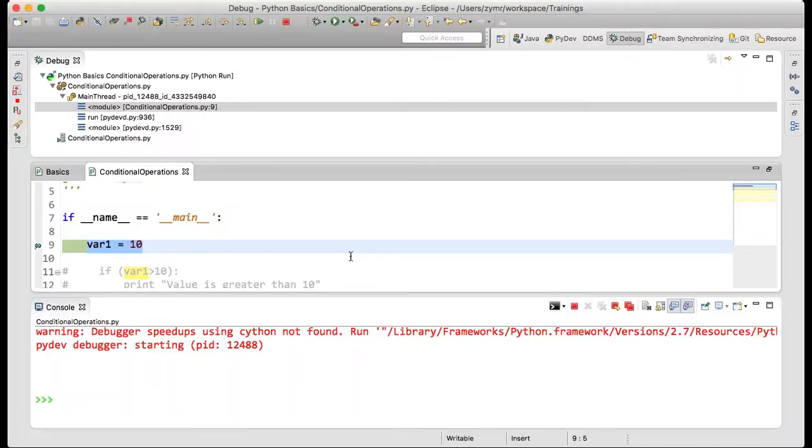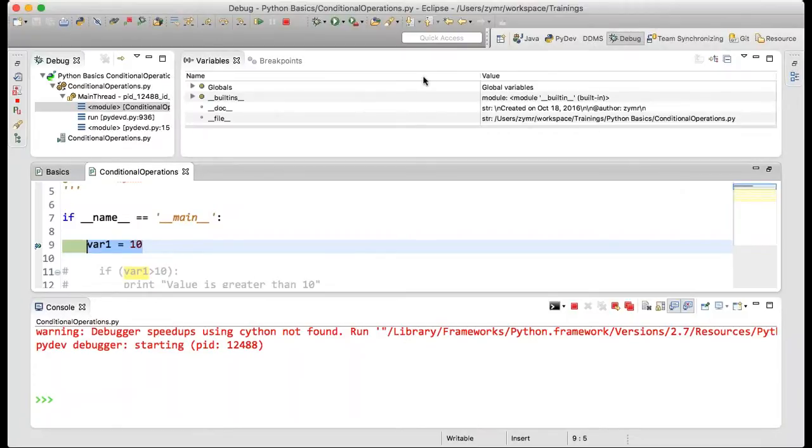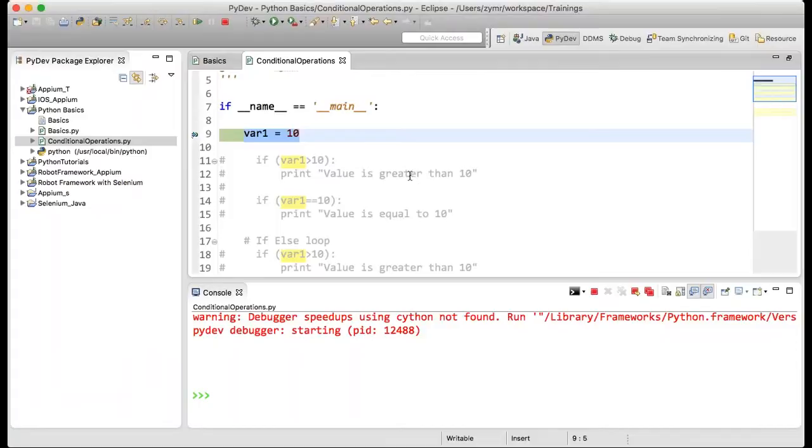Okay, so now I want to see what all things will happen as and how I move further in my execution. Okay, so there is a window called variables. As of now, don't get confused by seeing all the different windows. If you notice here at the top right corner in my Eclipse, I have moved from PyDev perspective to the debug perspective. If I go back to PyDev perspective, I come back to my normal view.